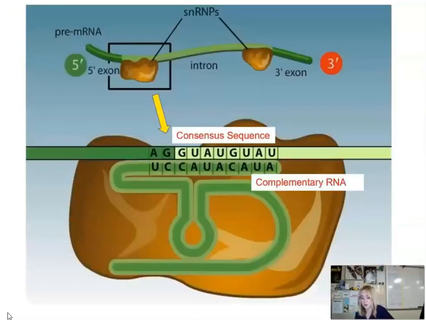I'm going to show you a picture of what it looks like here. This would be that SNRP, and it has that small nuclear RNA. You can see it's looped right here, and it's single-stranded, and it's complementary to the consensus sequence that's within the intron here that has to be excised.